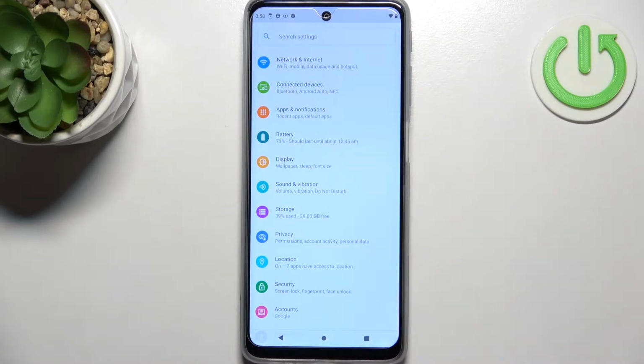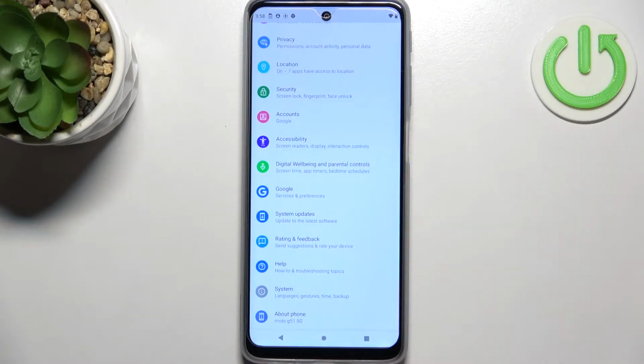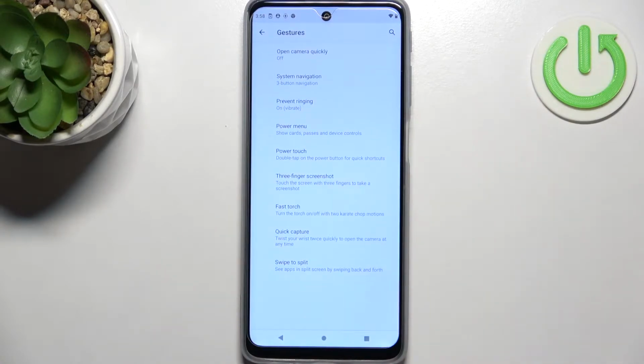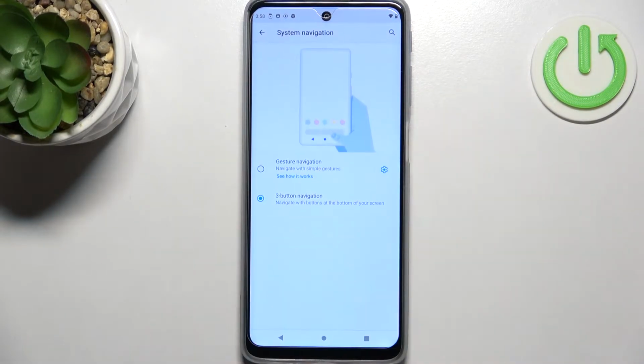So first of all, let's enter the settings, and here we have to scroll down to the very bottom to find the system. Now let's enter gestures, and as you can see on the second position we've got system navigation, so let's tap. And here we've got two different options from which we can choose.